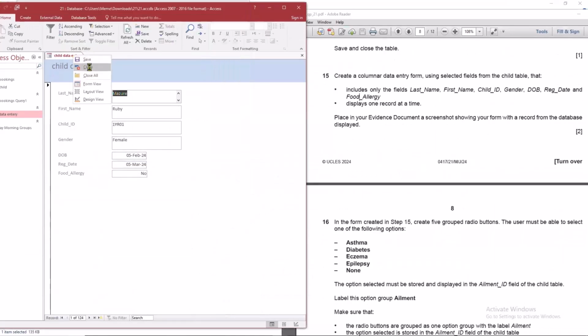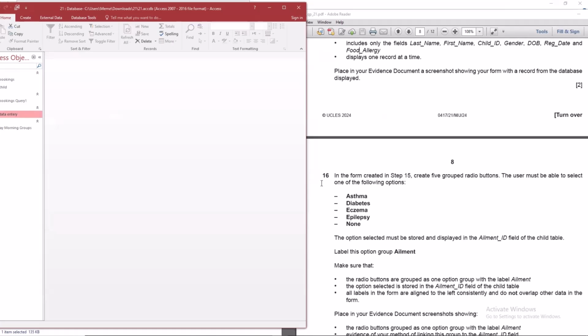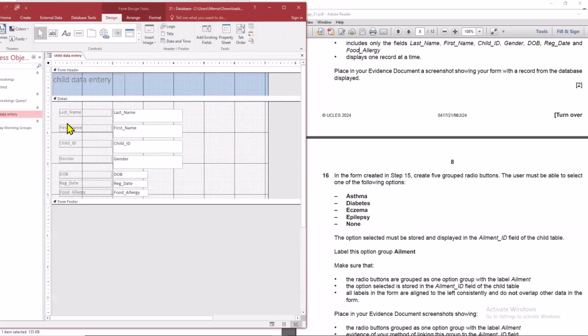Now close it. 16. In the form created in step 15, create 5 grouped radio buttons. The user must be able to select one of the following options. So we have 5 options. The user should select one of them. Once he selects, the value will be stored in the field which is element ID. Label this option group element. So we can go to the form in the design view. Here I'm going to set the radio buttons.